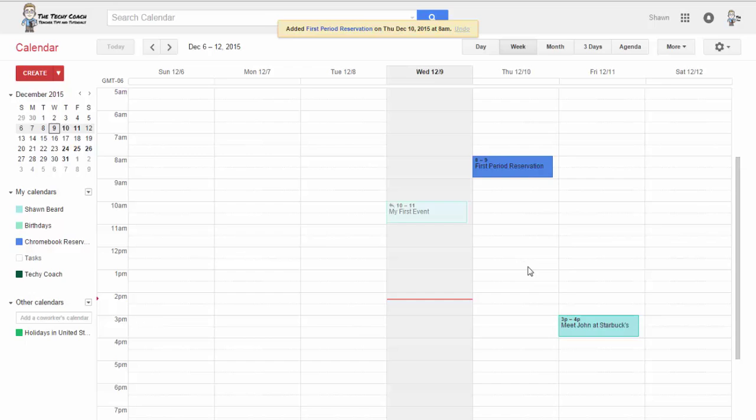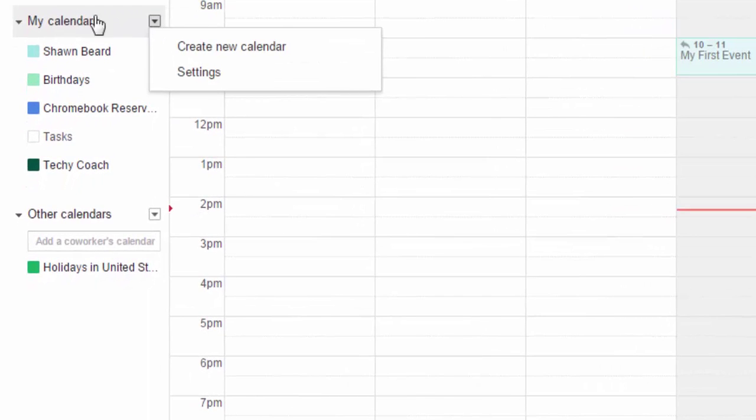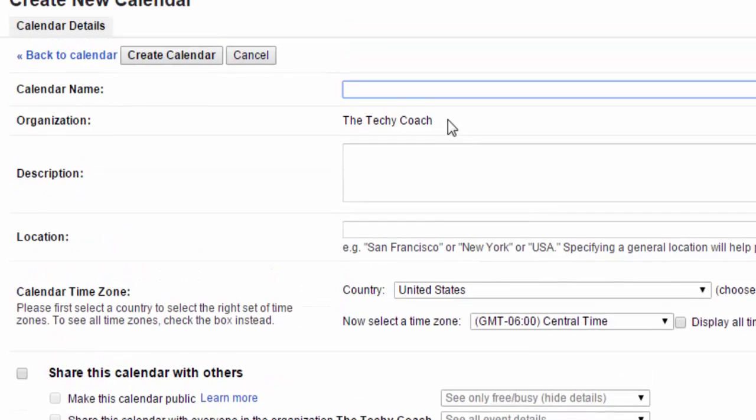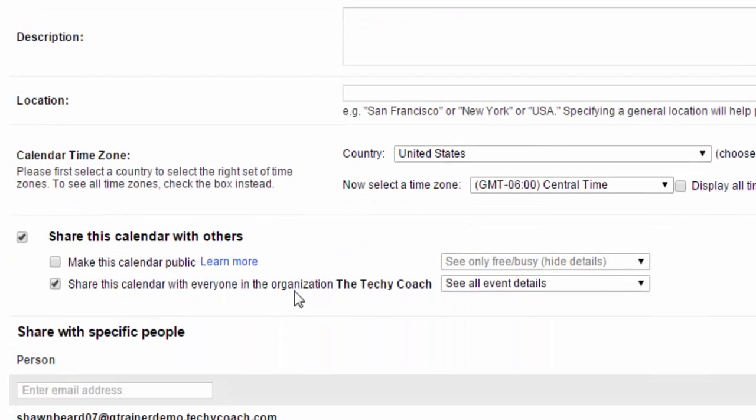So to walk you through that process one more time, I'm going to show you how to add one more calendar. So we go to My Calendars, hit the drop-down menu, and click Create New Calendar. I'll call this one Tablet Reservation, and I'll make sure that I share this with others.